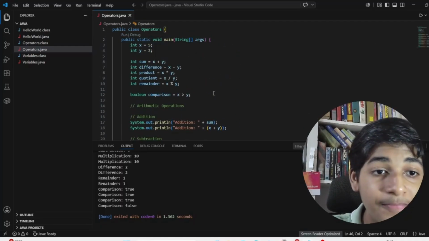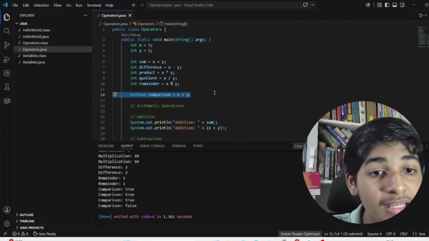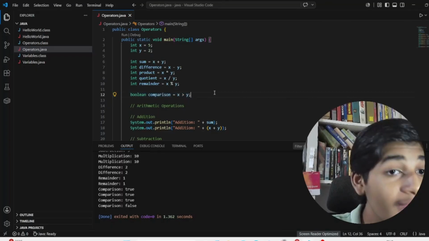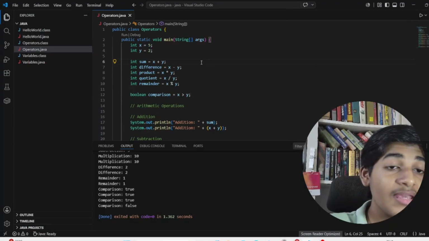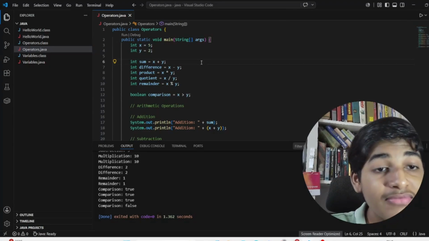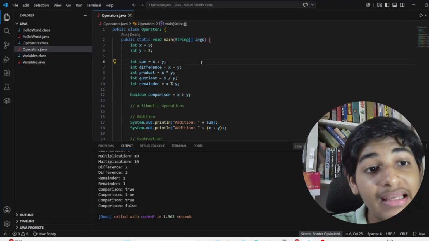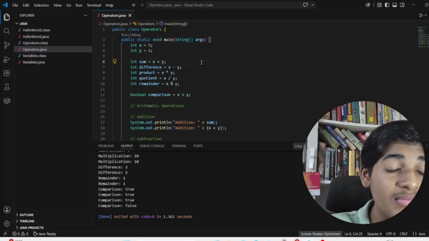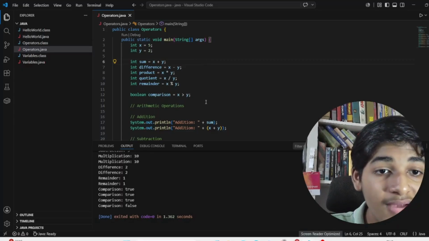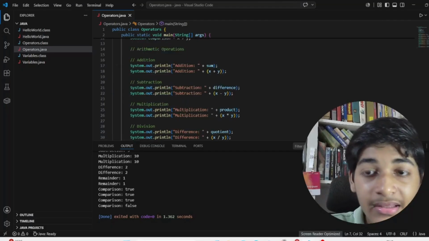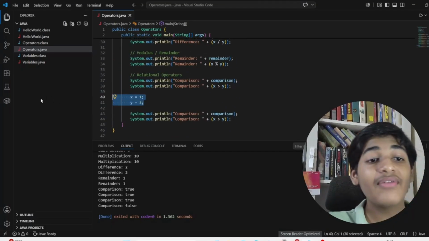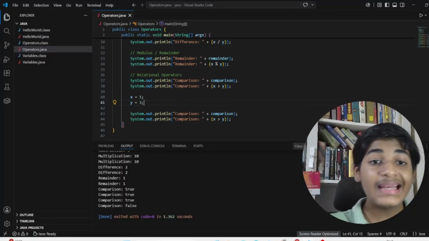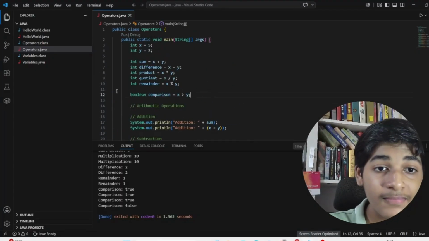It's because the first method, which uses the variable comparison, we had specified at the beginning. If you notice, boolean comparison equal to x greater than y, and at that time x was 5 and y was 2. So Java is taking the value which we had initialized earlier. So these values were specified earlier. Now Java does not know that below we have modified the values for x and y. It still takes the older values.